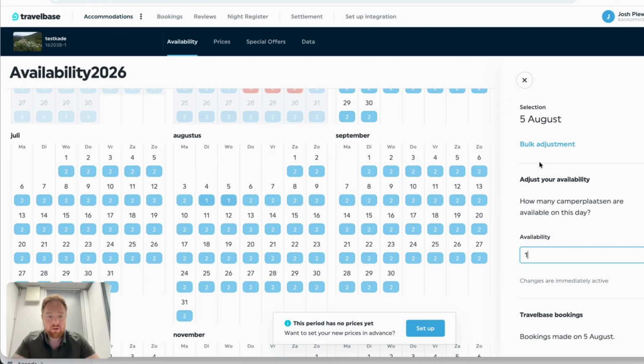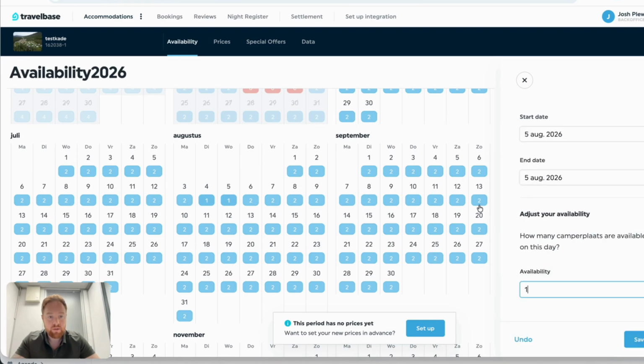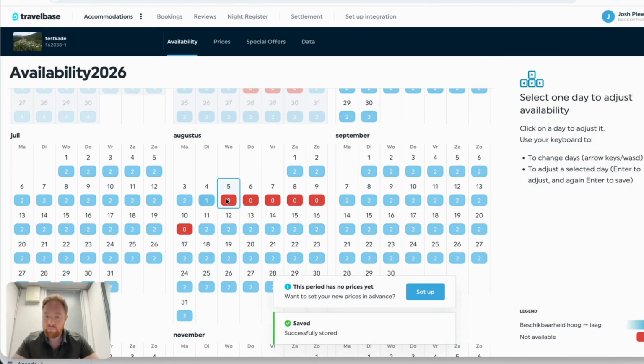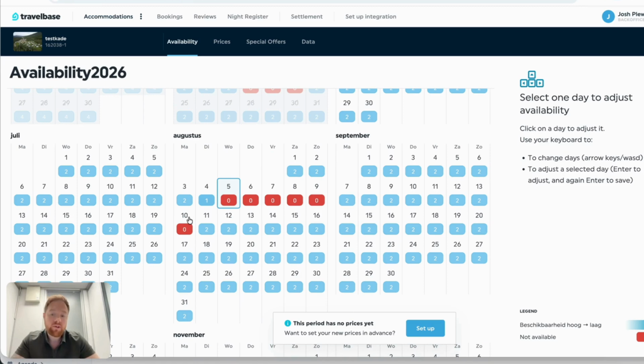So to do this, you need to do a bulk adjustment. And you can go from the 5th of August, for example, to the 10th where you have no more availability. You can then change this to 1 and click save, and then all availability will update to 0. This is extremely important because this will stop bookings coming through to you.